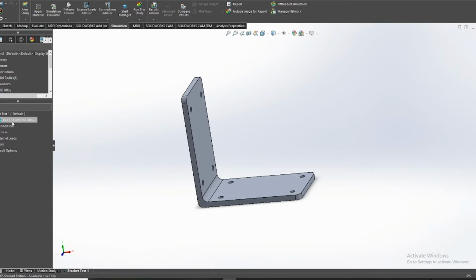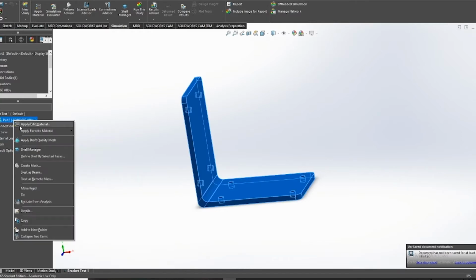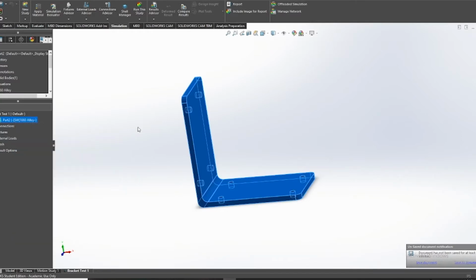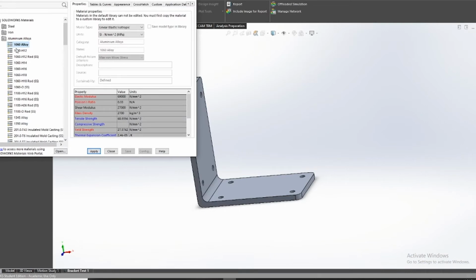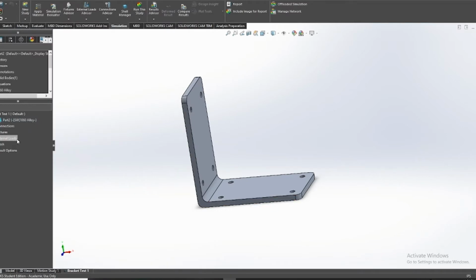If you have that set, most of the time it'll carry over into here. If it doesn't, you won't see this little name in parentheses. The first thing you're going to want to do is set the material, because it's really annoying when you set everything up and then it throws you a bunch of errors and you have to go back and set your material. It's really easy though. Just right click, click Apply and Edit Material, and then pick your material. Right now I'm using the material we use, 1060 alloy, it's aluminum. Click Apply and then close it, and then it's set.